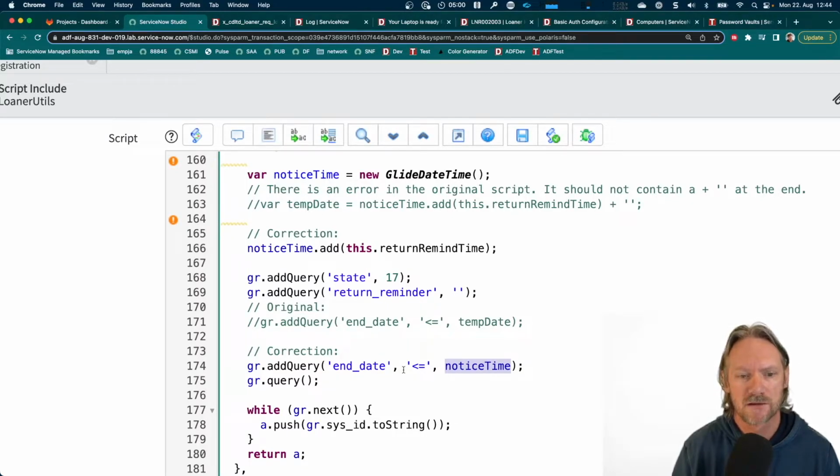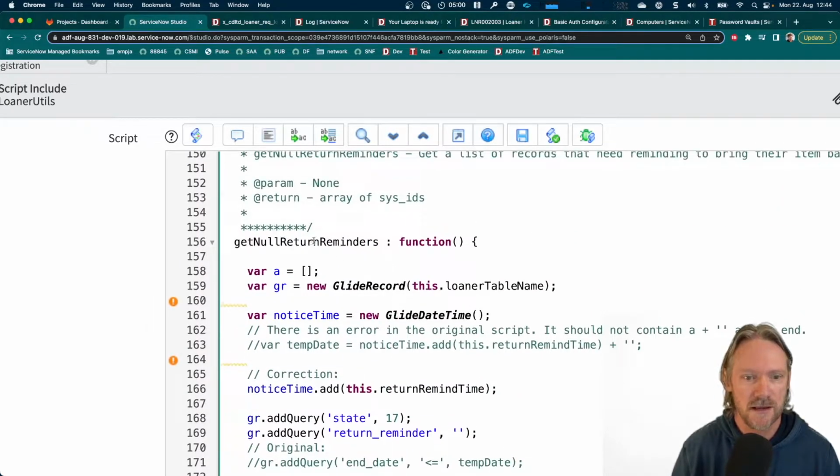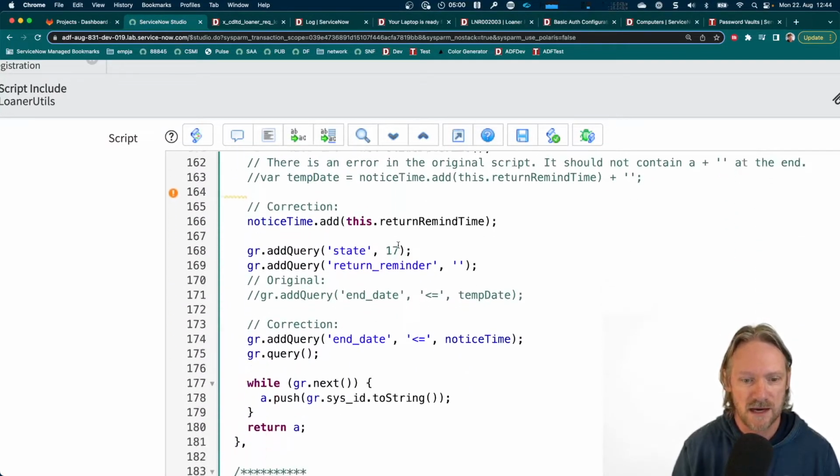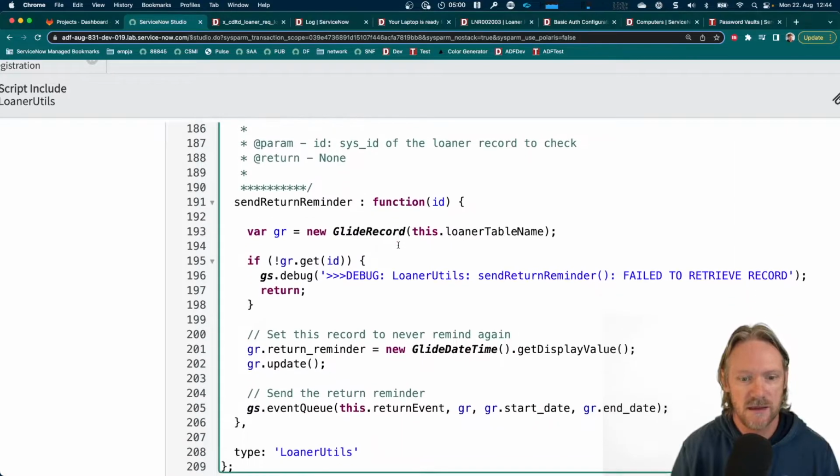Okay, so just take a look at this script, take a screenshot of it, and modify your script include accordingly. So that's the first function that we need, get null return reminders. So I can take that, I'll just copy that. And the second one that we need is the last one here, send return reminder. Okay, again, which basically just generates the event and which triggers the corresponding notification that we still need to create.